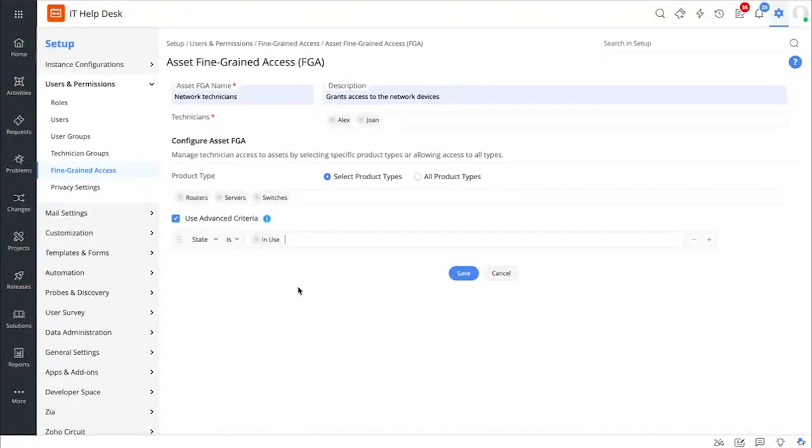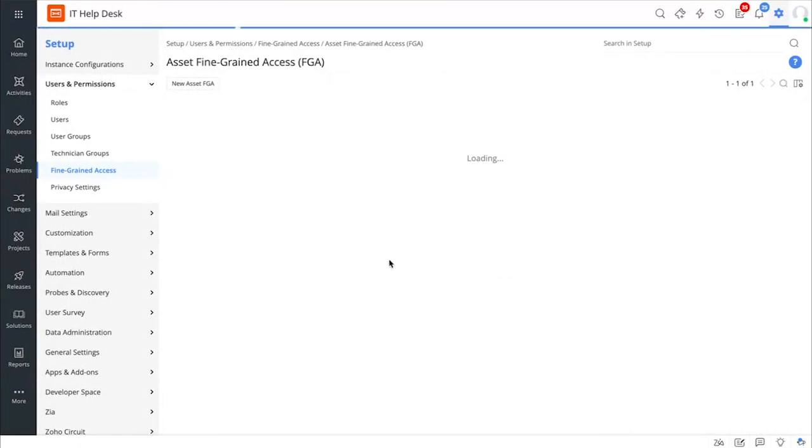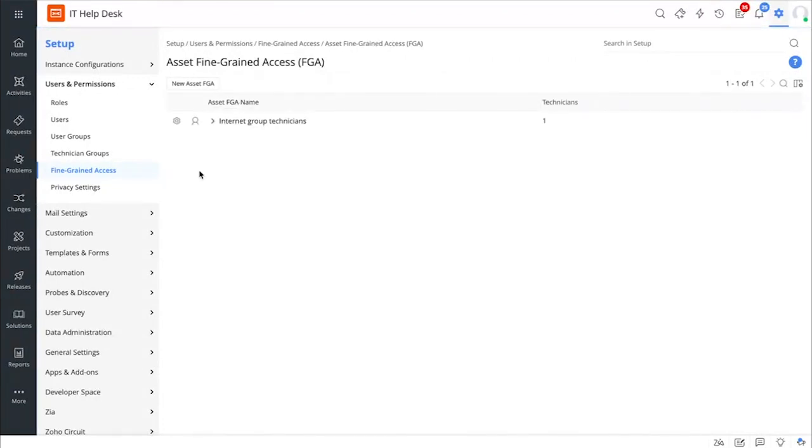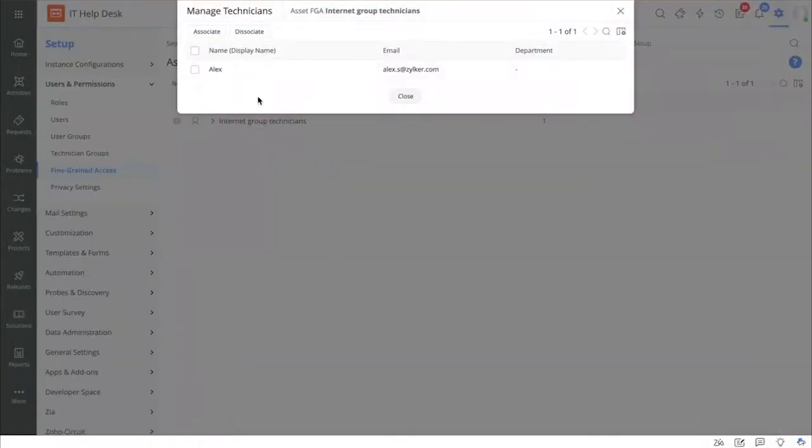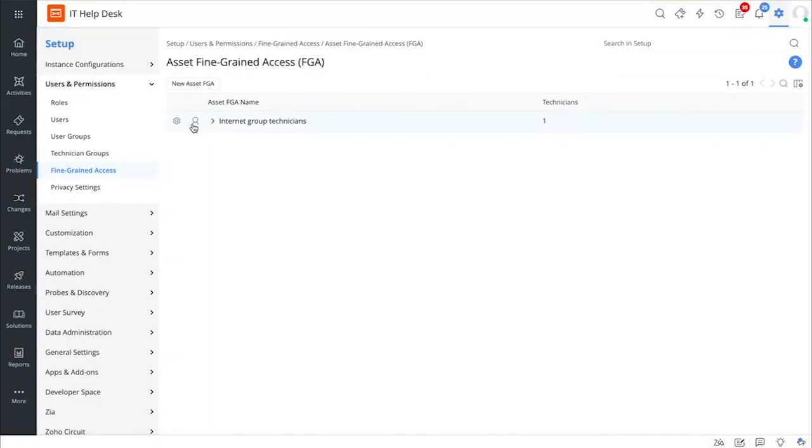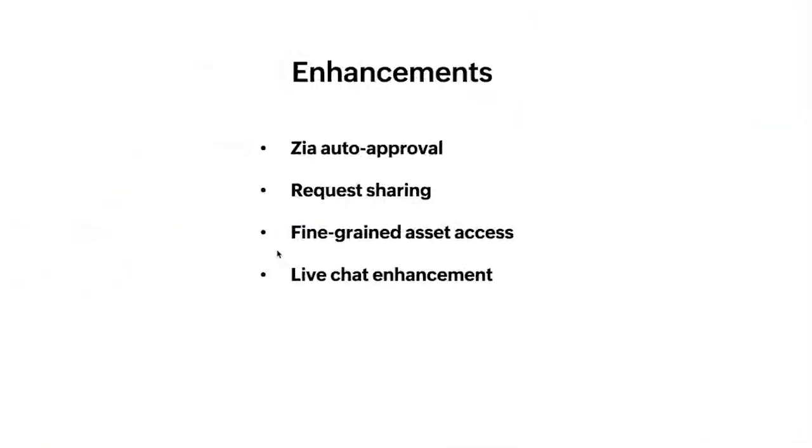So this is how you can set up fine grained access controls for your organization assets to eliminate any kind of unauthorized access to your sensitive assets. Now, apart from adding different FGAs, you can also edit or delete the FGAs right from here, and you can manage the technicians who have access to specific assets right from here. So you can either associate or dissociate technicians by clicking on the manage technician icon right here. Now that was about how you can set up fine-grained access controls for your organization's assets.